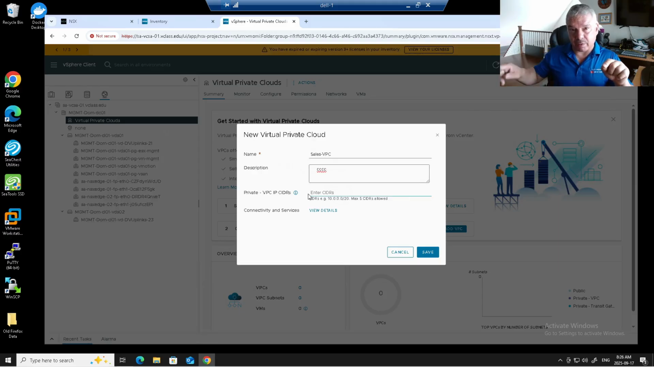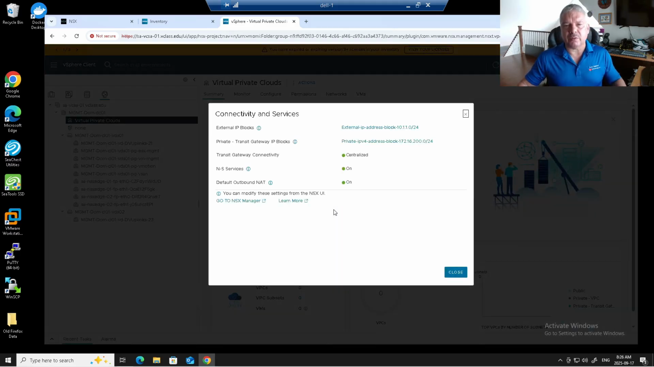This can overlap with others, right? So this is like the private block for this VPC. I'm going to do 192.168.200.0/24. That's going to be private. And then over here it says connectivity and services. Let's check that out. I'll click on there and it shows me what services are available to this VPC. Notice the external block, that was 10.1.1. Notice the private transit gateway blocks. That's that 172 that I pointed out. Those are already done. Notice it's centralized.